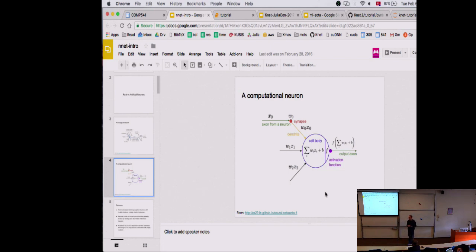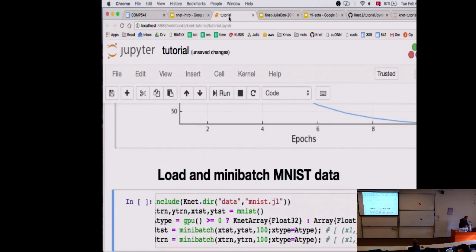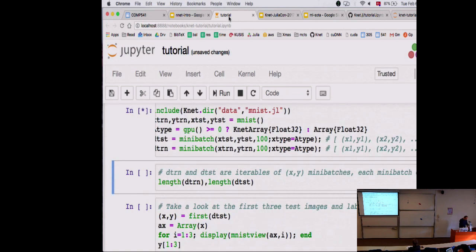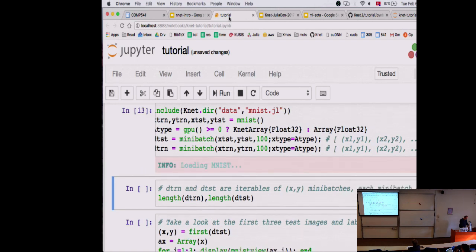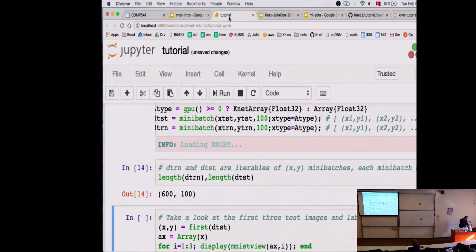So for my standard classification example, I'm going to use the MNIST dataset. MNIST is like the Drosophila of machine learning. Everybody basically plays with MNIST first. It's a data set of handwritten digits. Let me show you what it looks like. So we're going to load these handwritten digits.